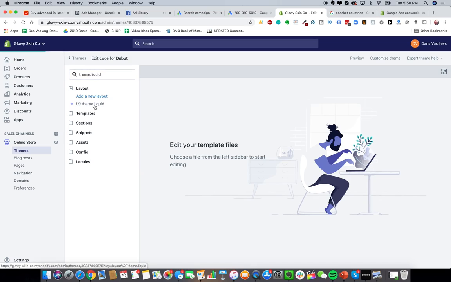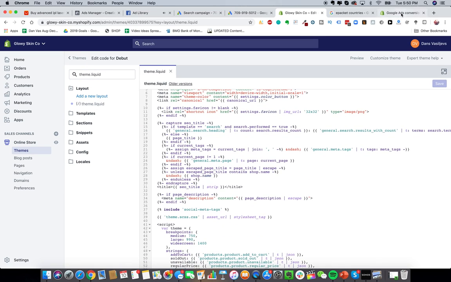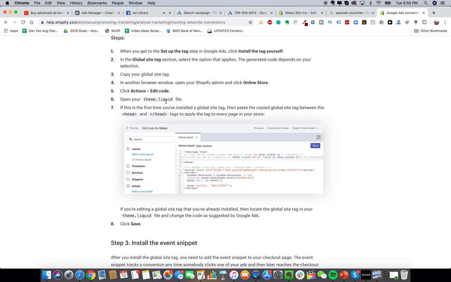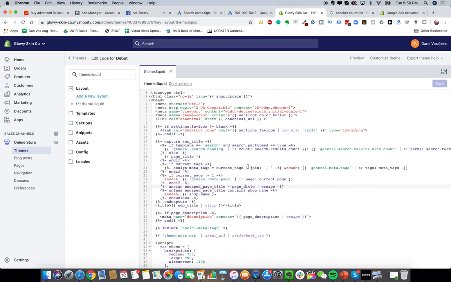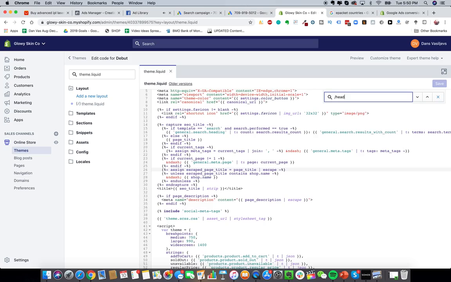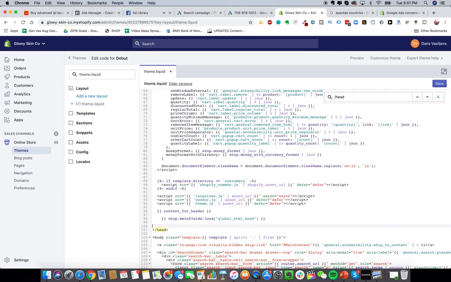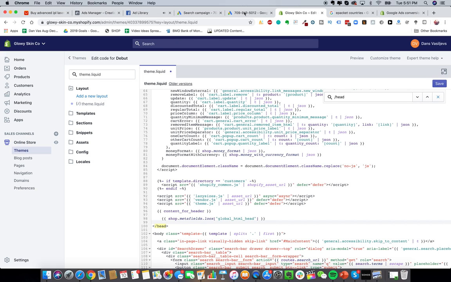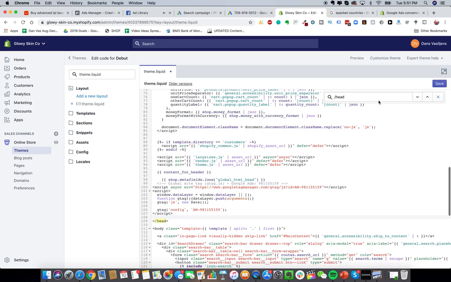Right here, I'm going to find the theme.liquid, so just theme liquid, and then here we can install the Google Ads site tag. Right here it says, if this is the first time you install the site tag, then you paste it between the head section. So if we go back here, there's going to be a head section. This is the head, and then we want to find the next head, where the head closes. So we can put this over here. And you want to be careful. You don't want to erase anything, or else it's going to screw things up. So you just copy that, you paste that, and then you hit save.